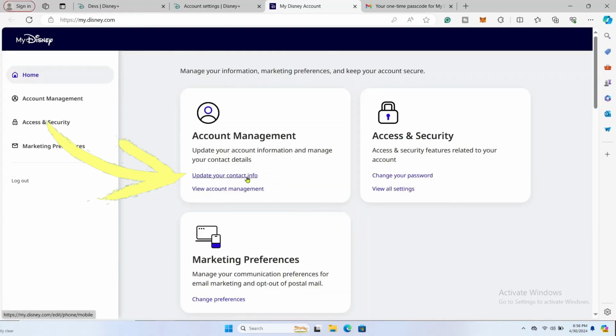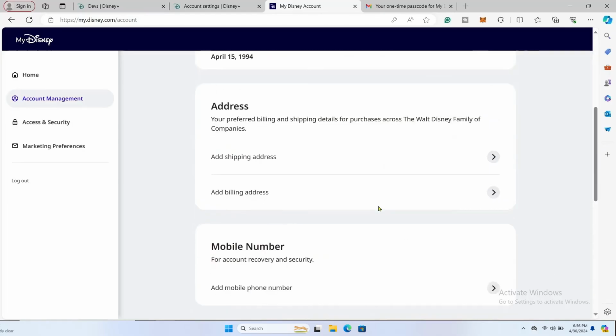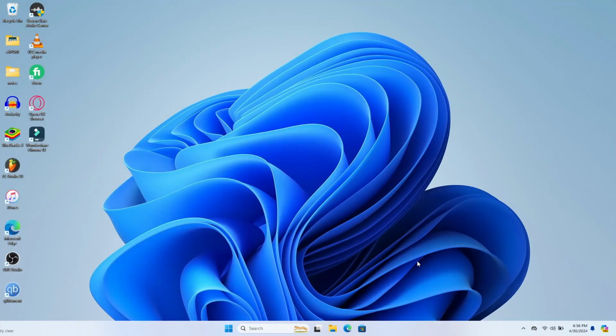You can click on Update Your Contact Info, and you will be able to update your phone number, your address, your date of birth, and all of your basic information. And there you have it. That is how easy it is to manage your accounts on Disney+.